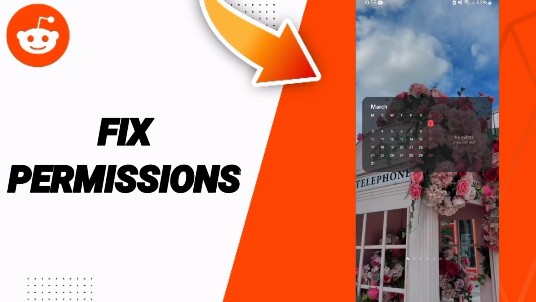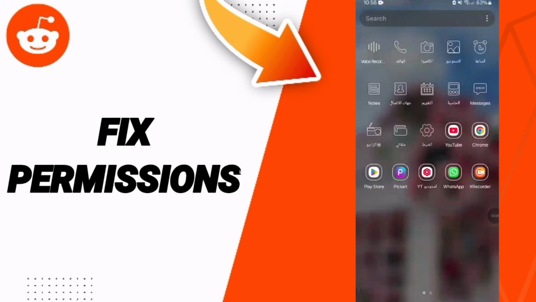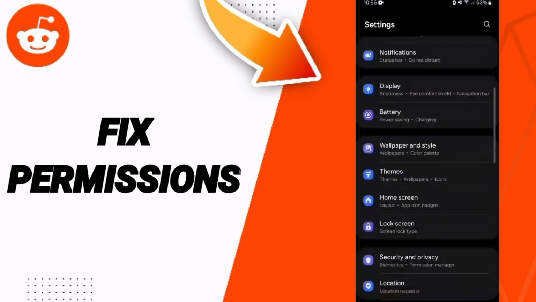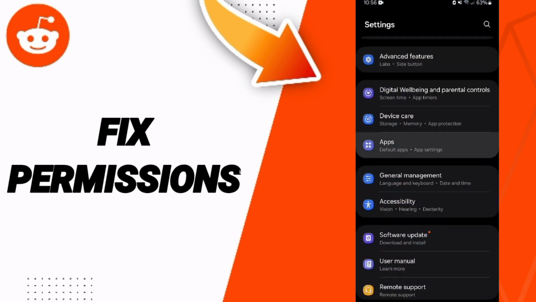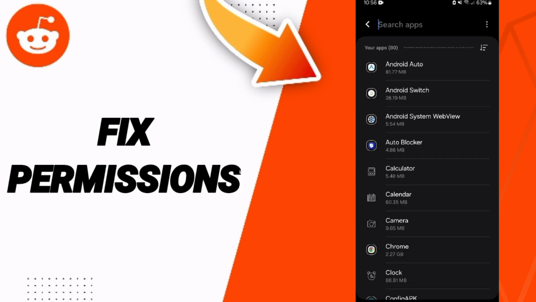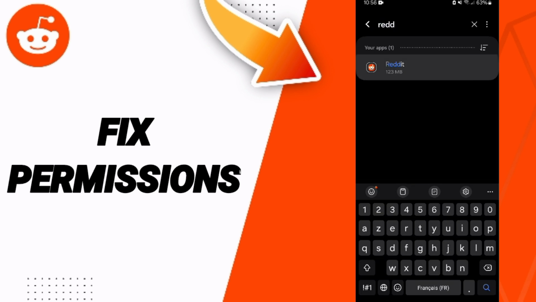Today we will talk about how to solve the problem of permissions on the Reddit application. We click on settings. Here you will click on apps, default apps, app settings. On this page you will search for the Reddit app and click on it.